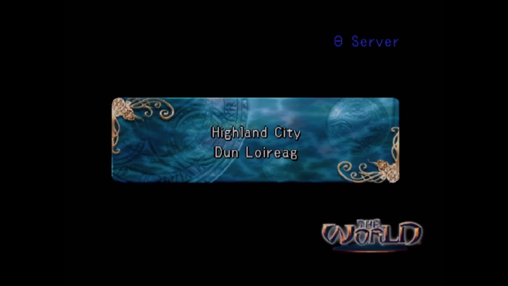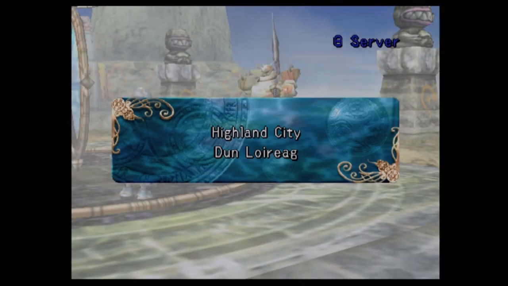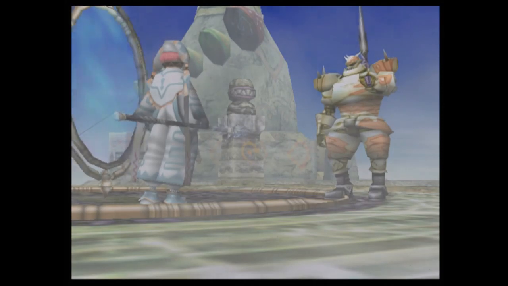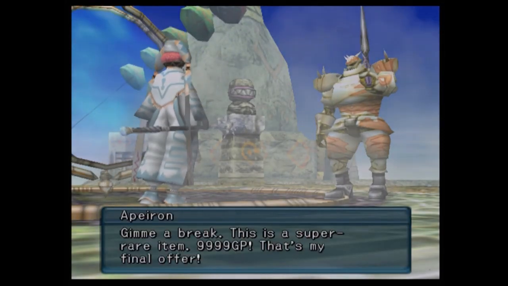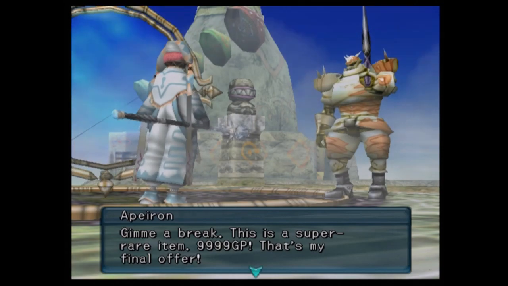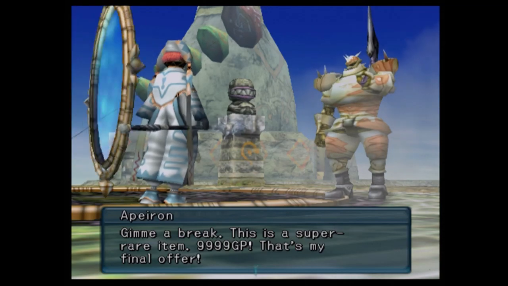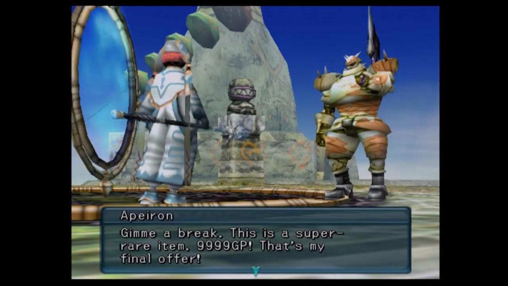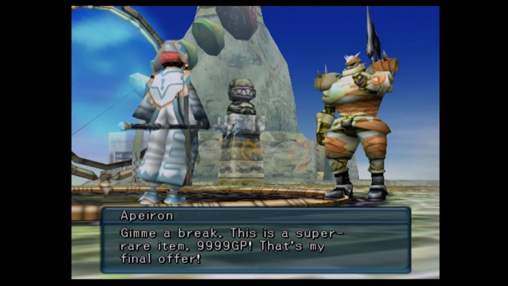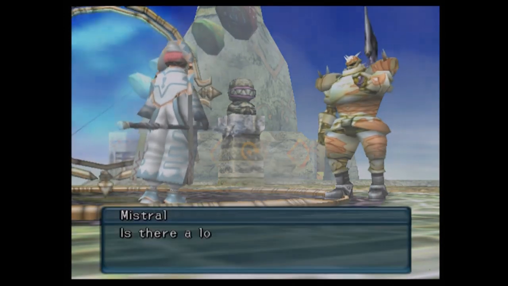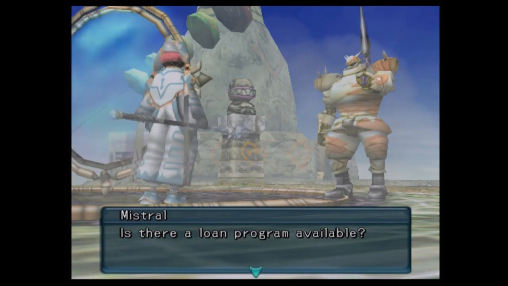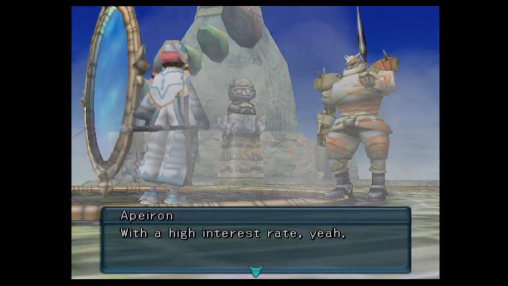Okay, so now that we've let Mistral know, perhaps she'll want to join us, and she'll have something helpful to say. Ah, here we go. Give me a break. Oh, it's a Payron. This is a super rare item. 9,999 GP. That's my final offer. So this character is named after the King of Light, a Payron from the Epitaph of the Twilight, so that's gotta be significant. Is there a loan program available? With a high interest rate, yeah. Put it on layaway.